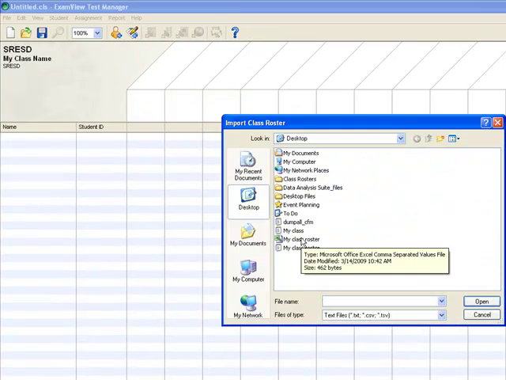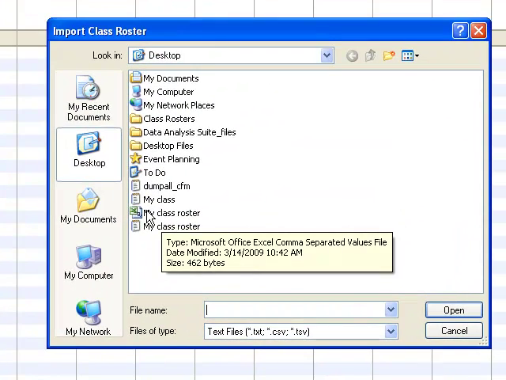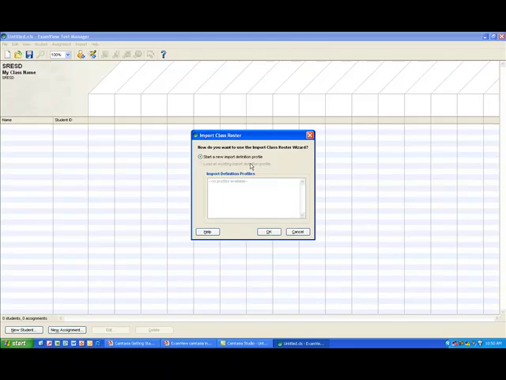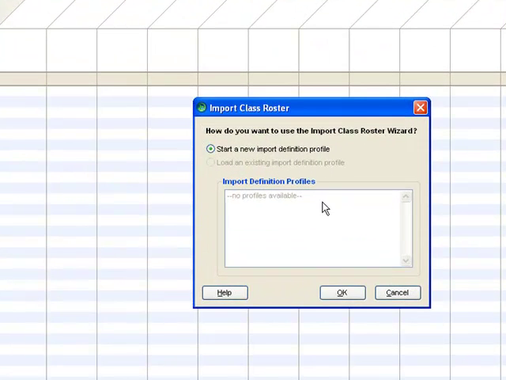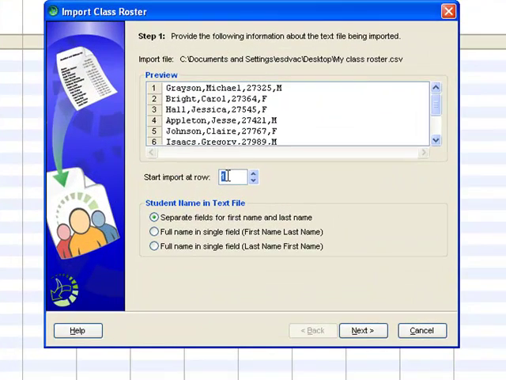We're going to go to our desktop, and look for that CSV formatted file that we saved, find it here, click on it, push Open, and we're going to start a new import definition profile. We don't need to do anything here, so we're just going to push OK. You see your student names up here. If you have a header row that has a title on it, then you would start your import row at row 2 where student names start. In this case, I don't, so we're going to start at student 1. We do want it to have separate fields for the first name and last name, so we have that selected, and we will just push Next.